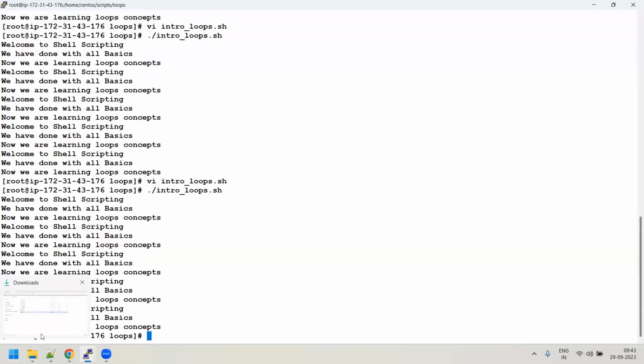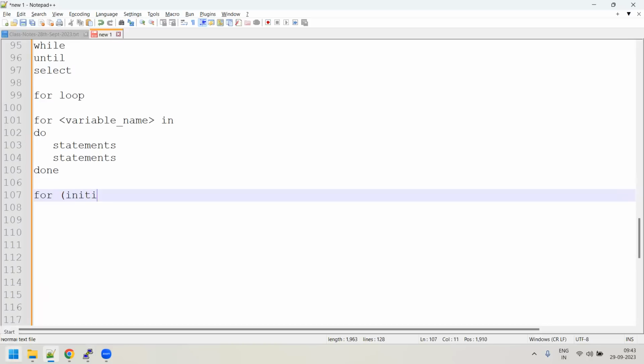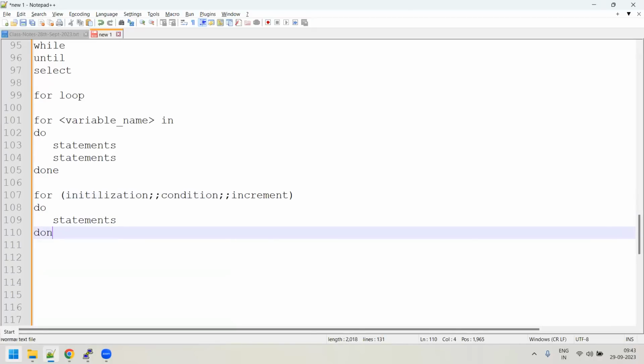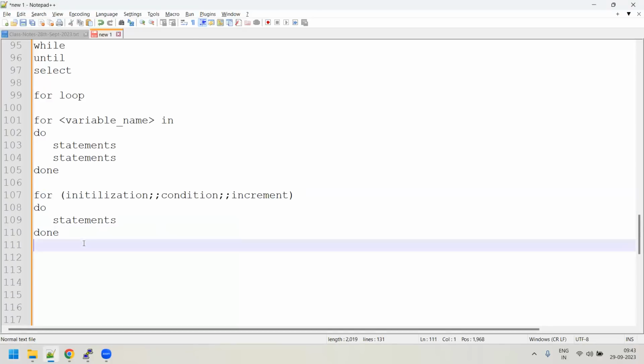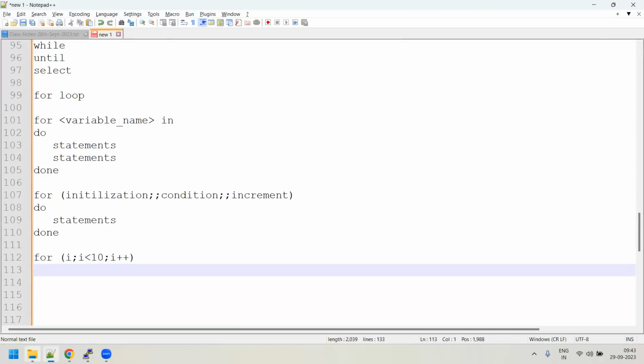We used to even have a traditional way, if you have worked on C or many other languages. You have for, initialization value, semicolon, condition, semicolon, and then the increment value. Do, statement, close with done. This is also there, guys. This is a very traditional way people used, even in C. For example, for I is okay, I is less than 10, I plus plus. Like this, we used to use for loops.